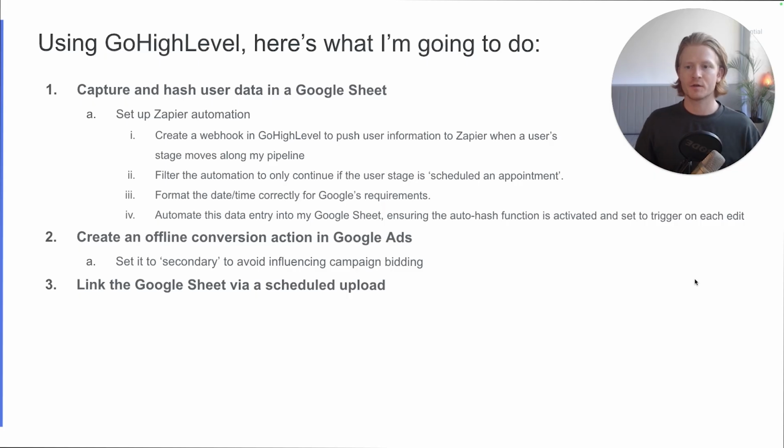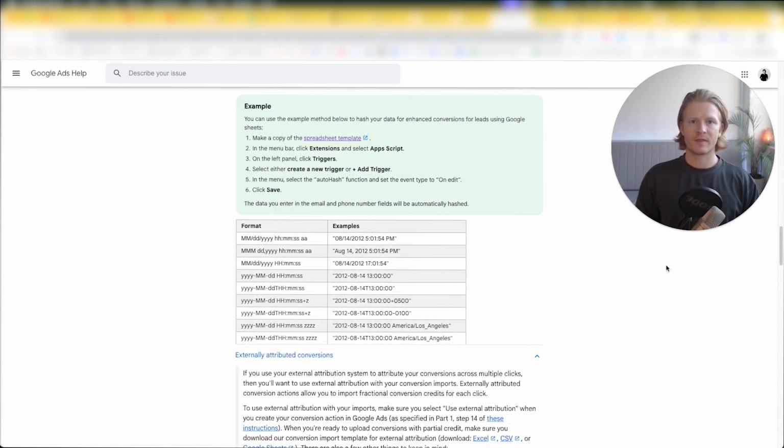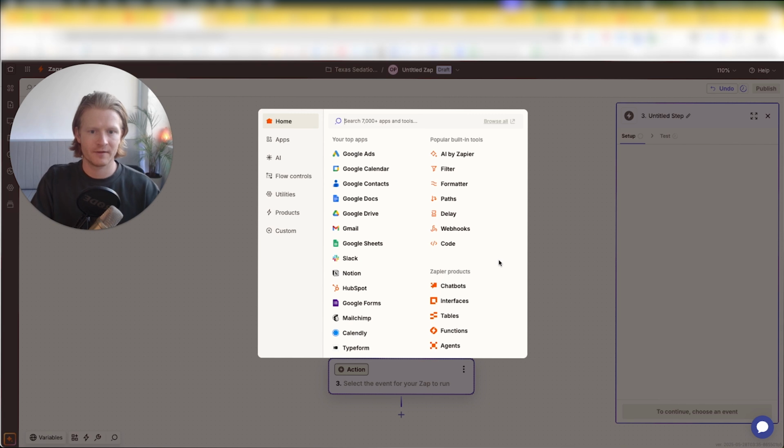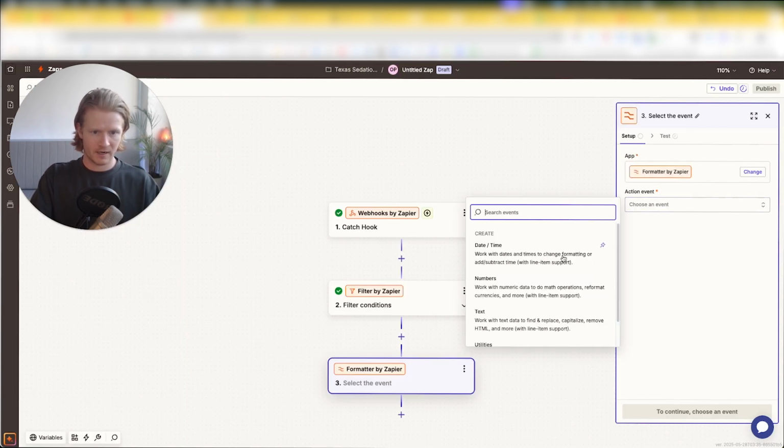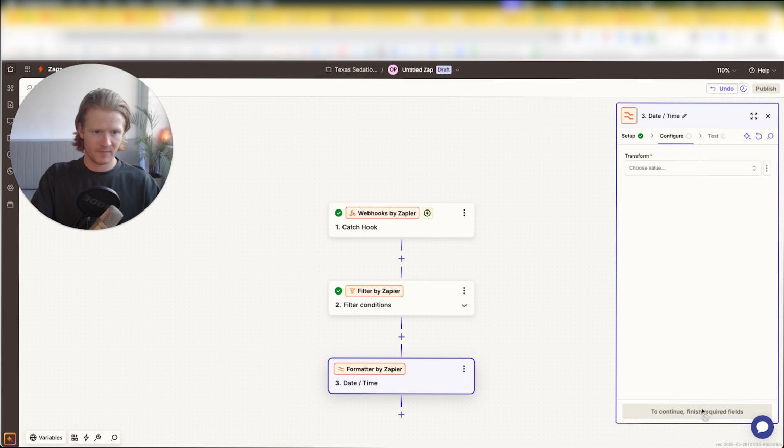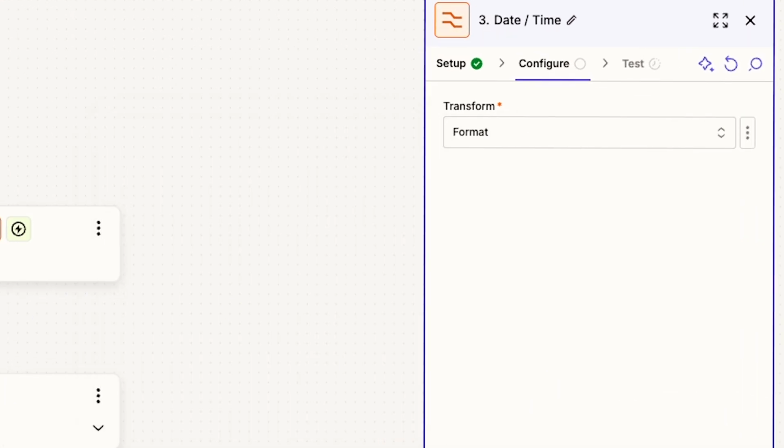The next thing I need to do is format the date and time correctly for Google's requirements. Now I'm going to link this down below, but this is essentially the exact format for date, time, and even time zone that Google will take. So you just need to make sure that your data is being formatted correctly so that when it goes into the spreadsheet, it's in a format that Google can read. So specifically for me in Zapier, what I need to do is go formatter, and I'm going to format the date and time and hit continue. I'm going to transform the format.